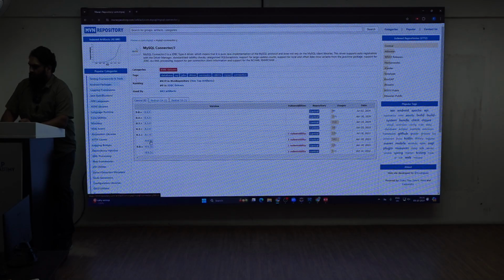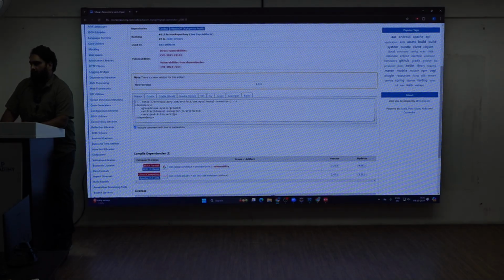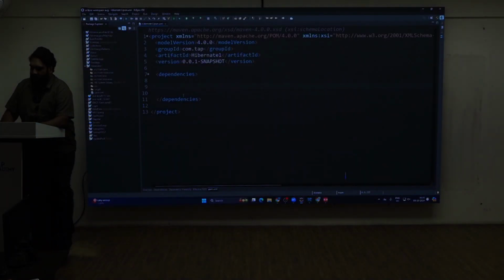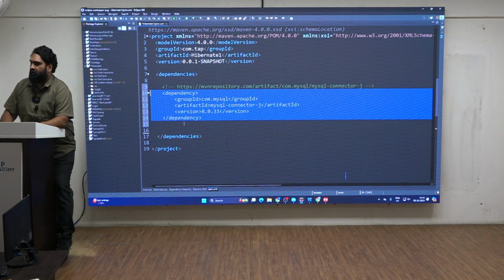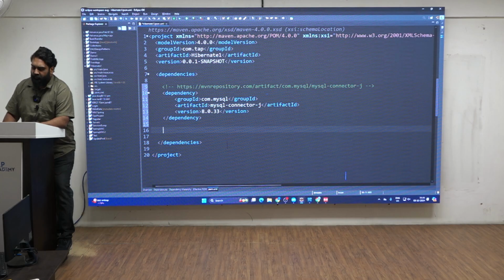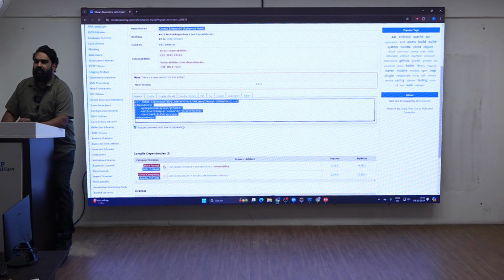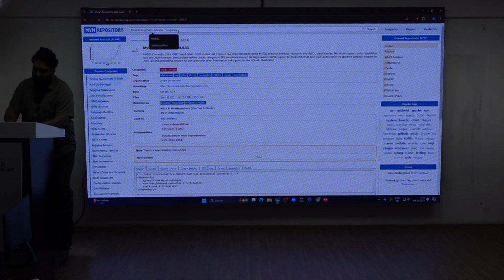8.0.33 has more usages. Okay, I will copy this, come back here, and paste the MySQL dependency. So after pasting the MySQL dependency, what is the other dependency that I need?